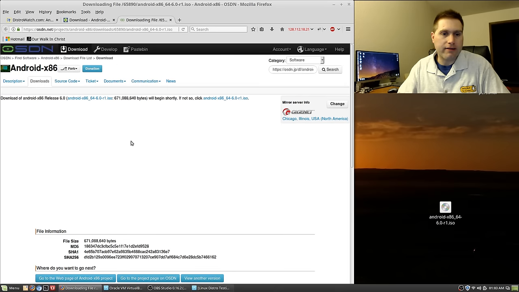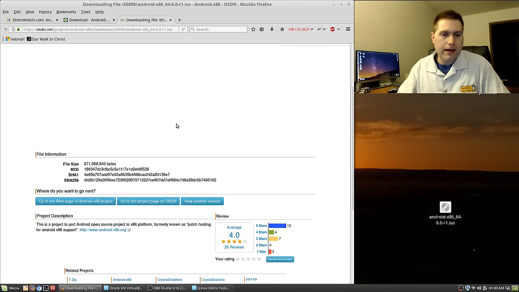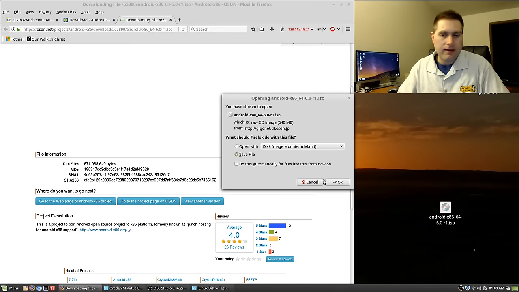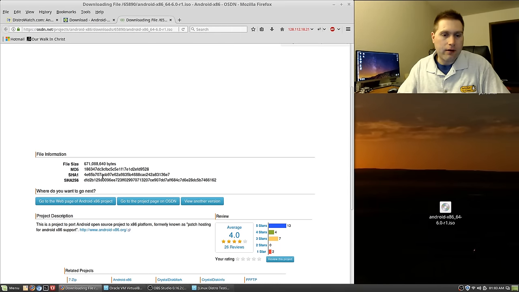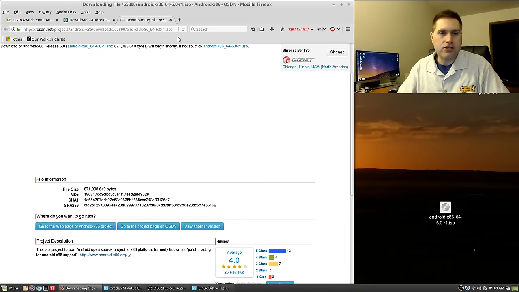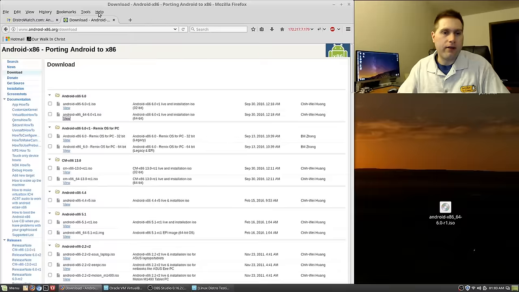So it's redirecting us over here. And the file size, you can see, is 671 megabytes. And we have our hashes over here, so you can go ahead and do a checksum of your file once you download it. There is a lot of documentation.